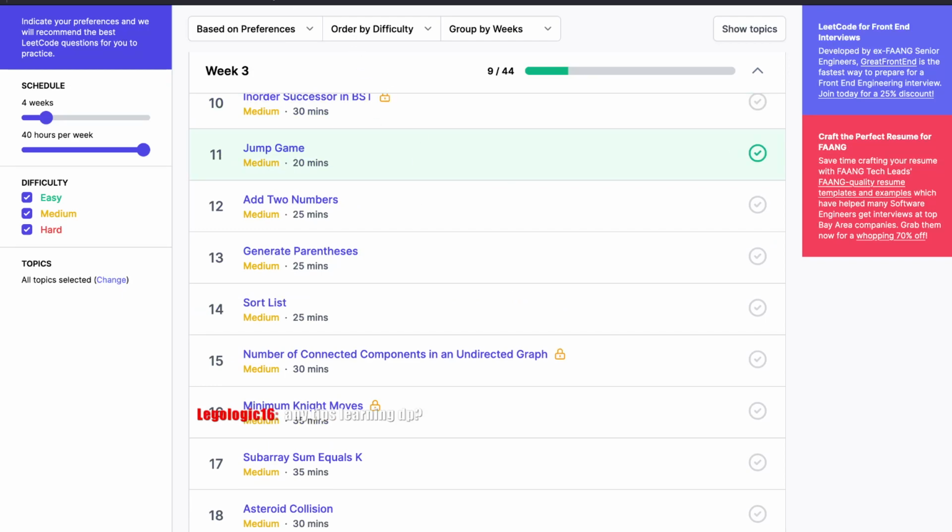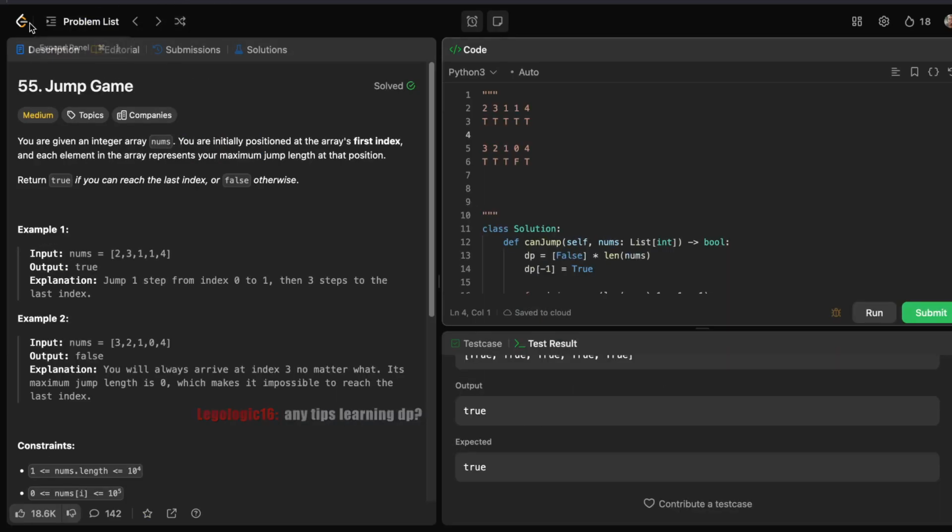Any tips for learning DP? Honestly, I don't even know DP. You're probably right there with me, honestly. I've done DP problems, like the jump game one.